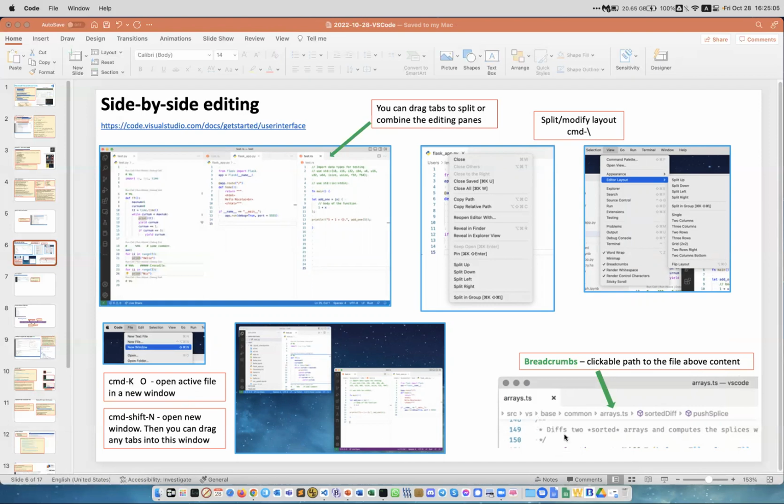Okay, breadcrumbs. So this is your code. This is your tab, and between them you have the path to your file, and it is clickable, and you can use it to select other files. It's called breadcrumbs, and it's interactive.